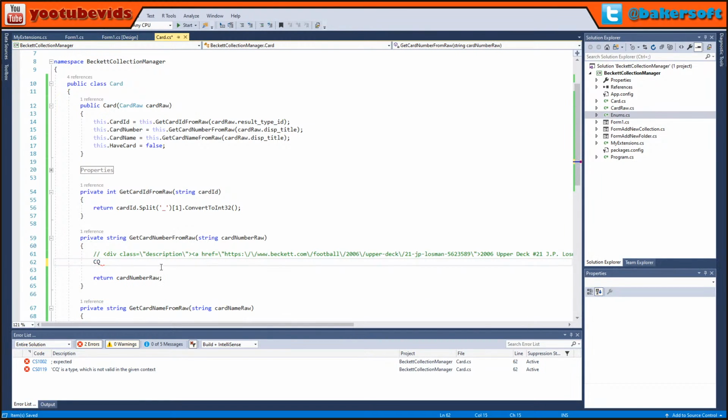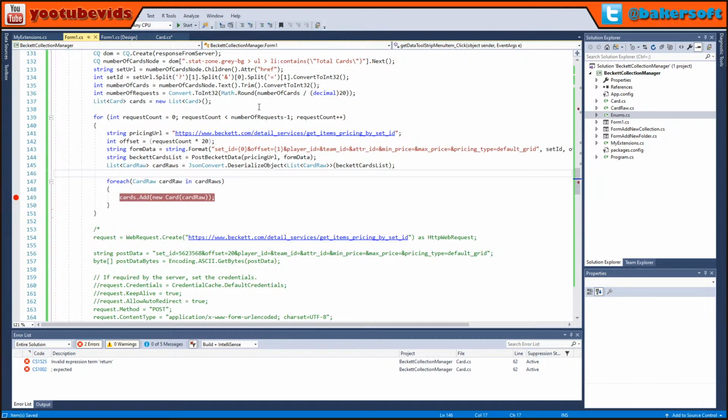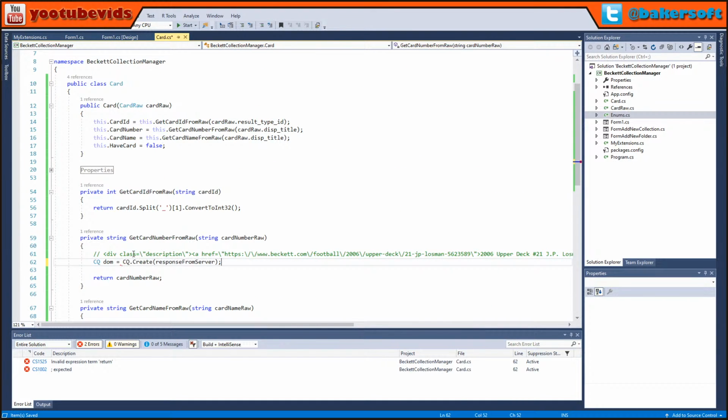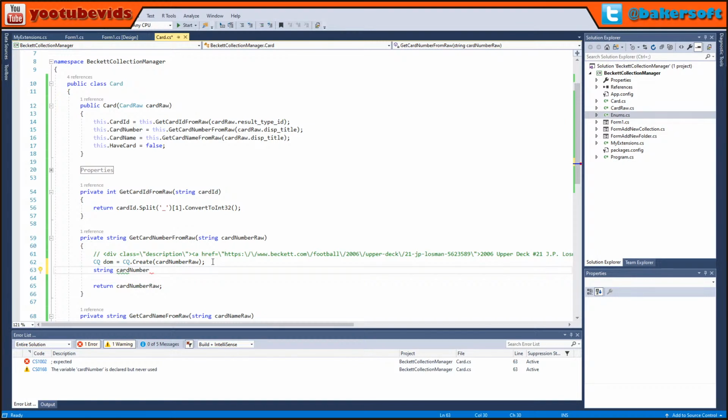So CQ DOM equals, right, we're going to follow what we did here. CQ.create cardNumberRaw. This is going to basically create an HTML, a queryable HTML DOM that we can query. With that being said, now we can say string cardDetail. Card info is too generic, so card detail equals DOM.